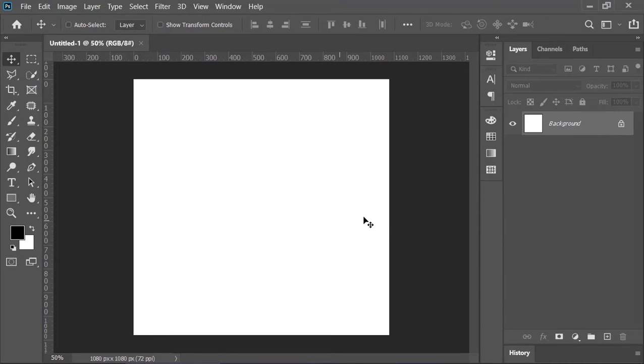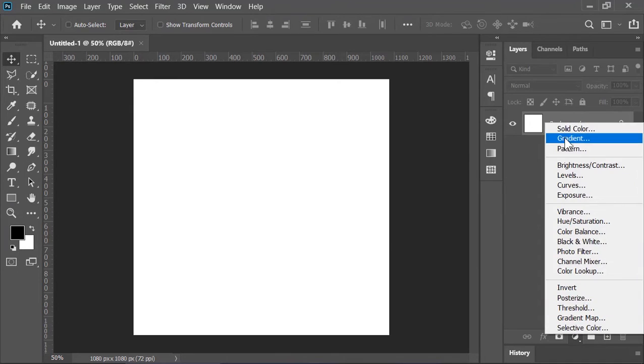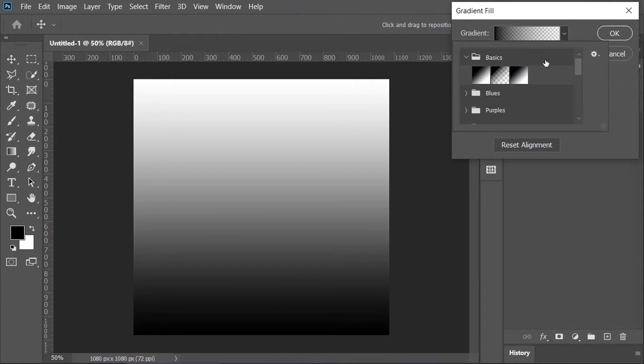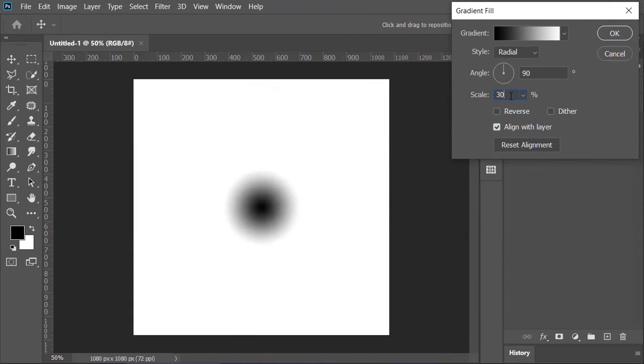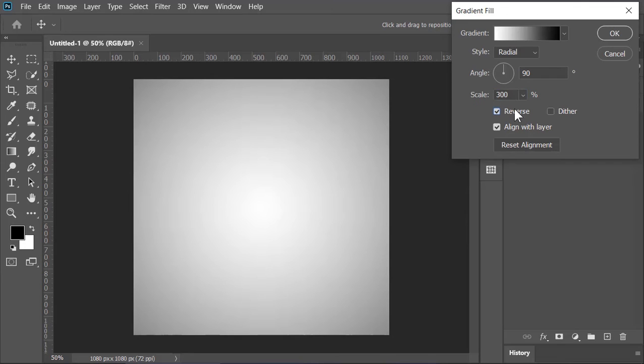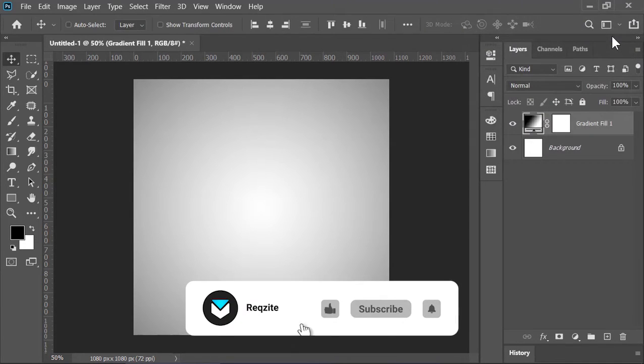For the background, let's create a gradient adjustment layer. Click here and select this black and white gradient. Change its style to radial and increase its scale to about 300. Check the reverse option and dither, and then hit OK. Delete the background layer because we don't need it.